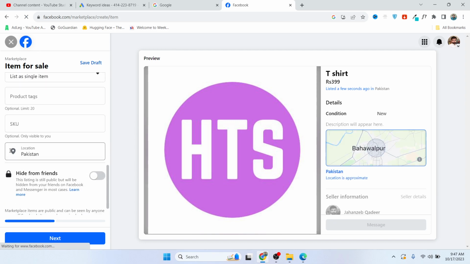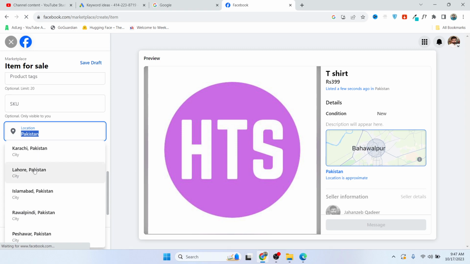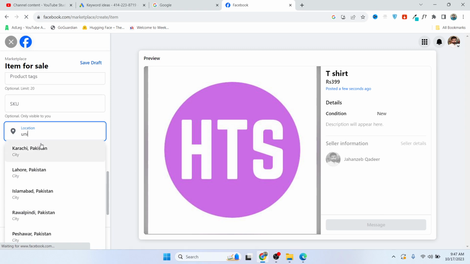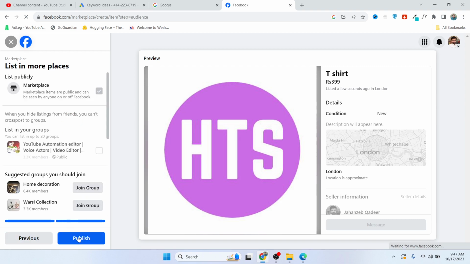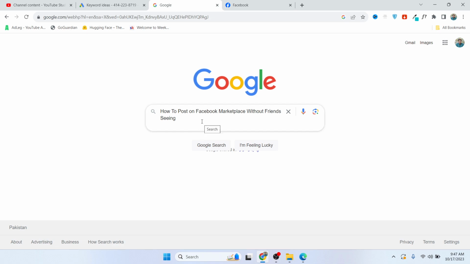You can add SKU as well, and you can select location. So I'm going to select London for example. Okay, and here you can see hide from friends. You simply need to turn this feature on from here. Click on next, and after that you need to click on publish. So this is the process by which you can post on Facebook Marketplace without friends sync.